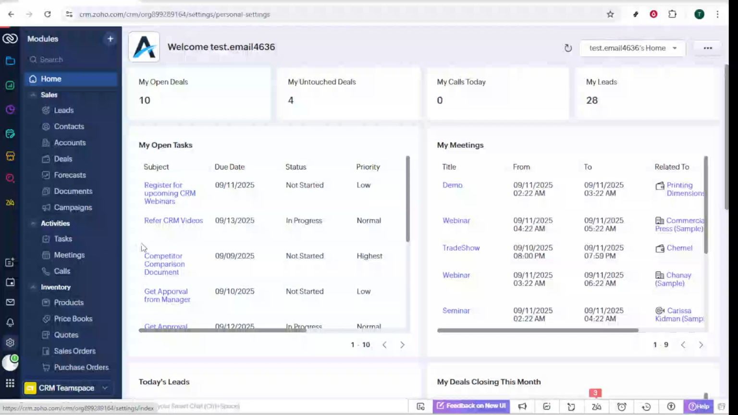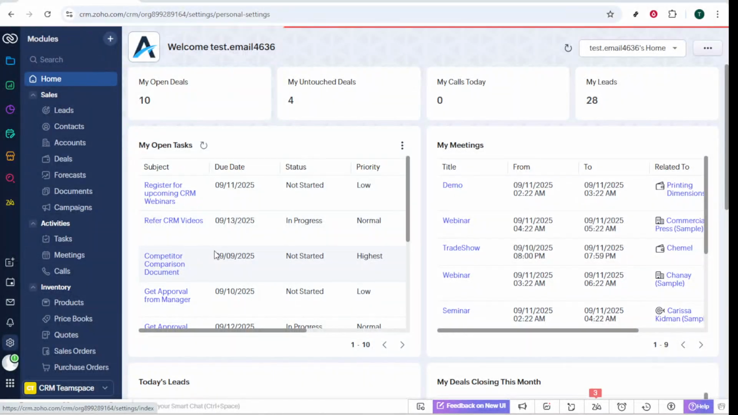In today's video, I'm going to teach you how to change the super admin in Zoho CRM. Changing the super admin in your Zoho CRM can be an essential task, especially if there have been changes in your organization's management or if roles and responsibilities have been restructured. The process is straightforward, and I'll be guiding you through each step to ensure a smooth transition.